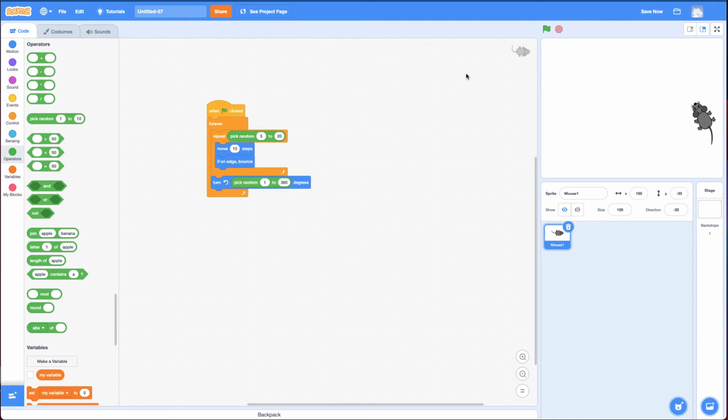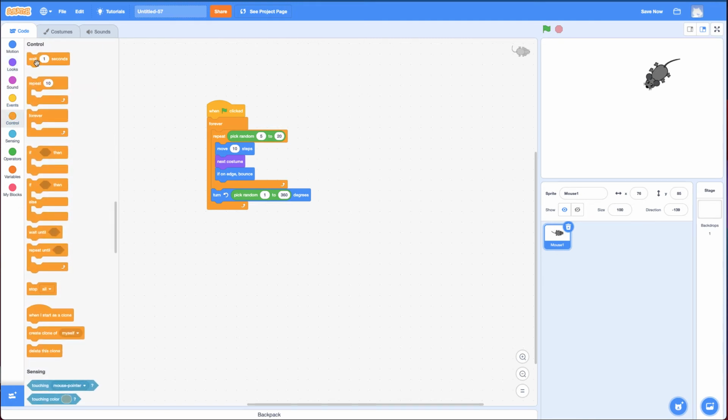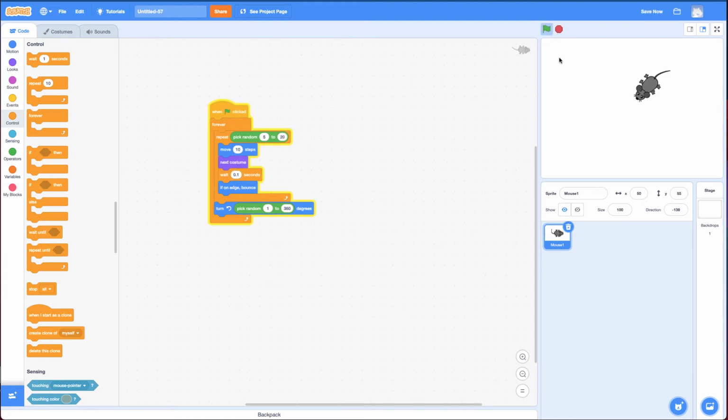You may be asking, how did I get the tail to move? Well, I want to bring this up because it's really important. If I put in next costume with the move 10 steps, the tail moves really fast. And if I want to slow it down, I could put a wait in here. It would work, but it slows down how fast it's moving as well, you see? It's not just slowing down the tail, it's slowing down how much it's moving as well.